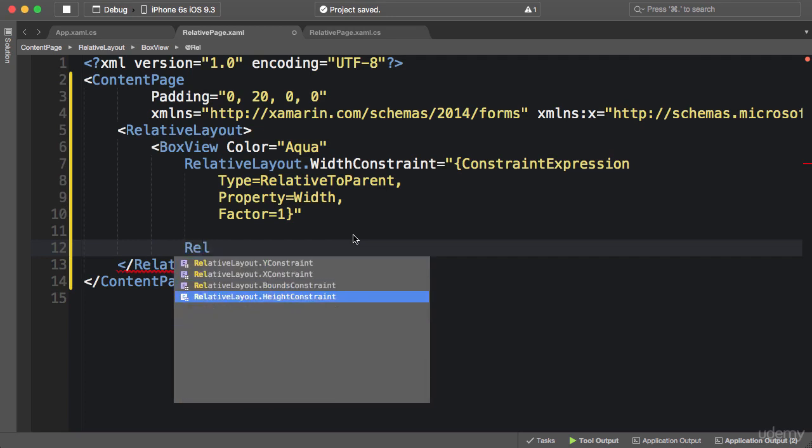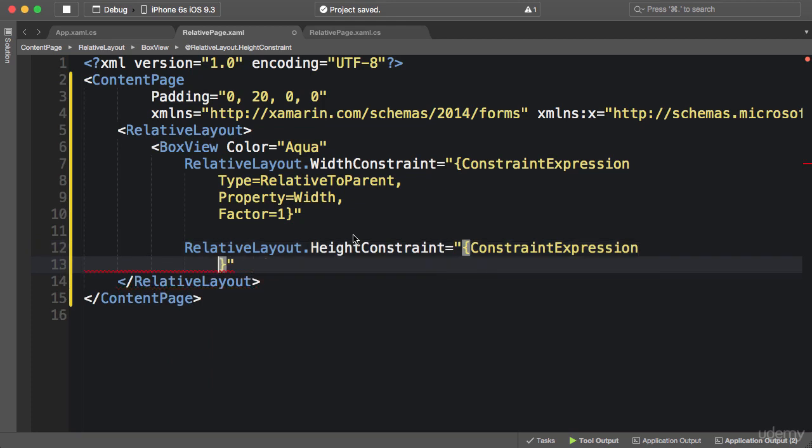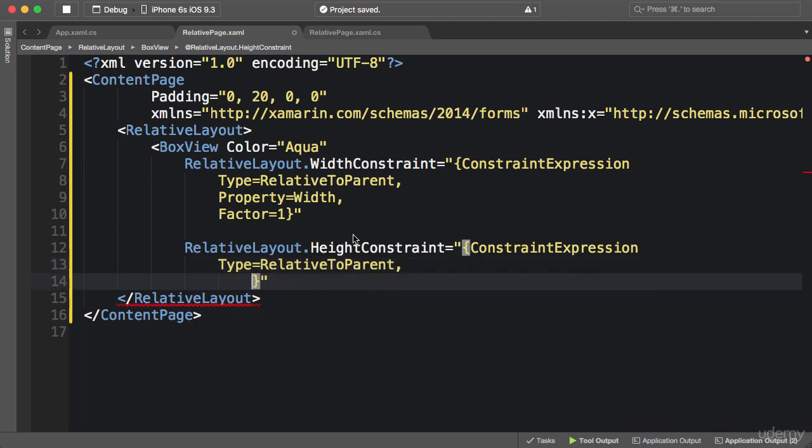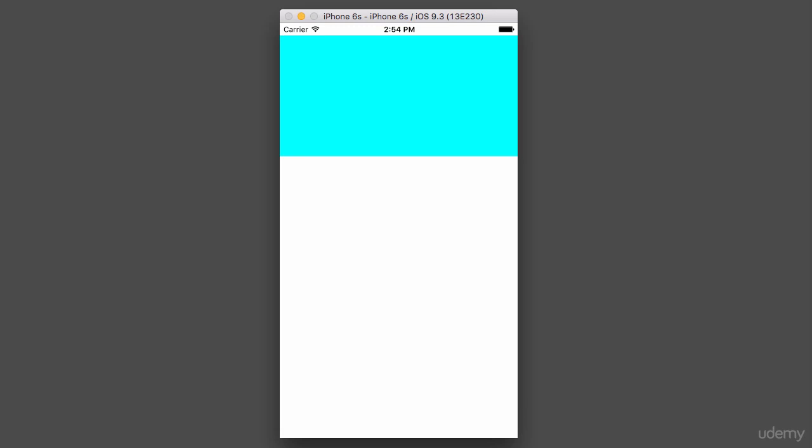So one more time. Relative layout, that height constraint, curly braces, constraint expression. Again, we set the type to relative to parent. Which property of the parent are we interested in? The height property. Now we need to supply a factor. I'm going to use 0.3. And this means the height of this aqua box view will be the height of its parent multiplied by 0.3. Let's look at the result. And this is what we get.